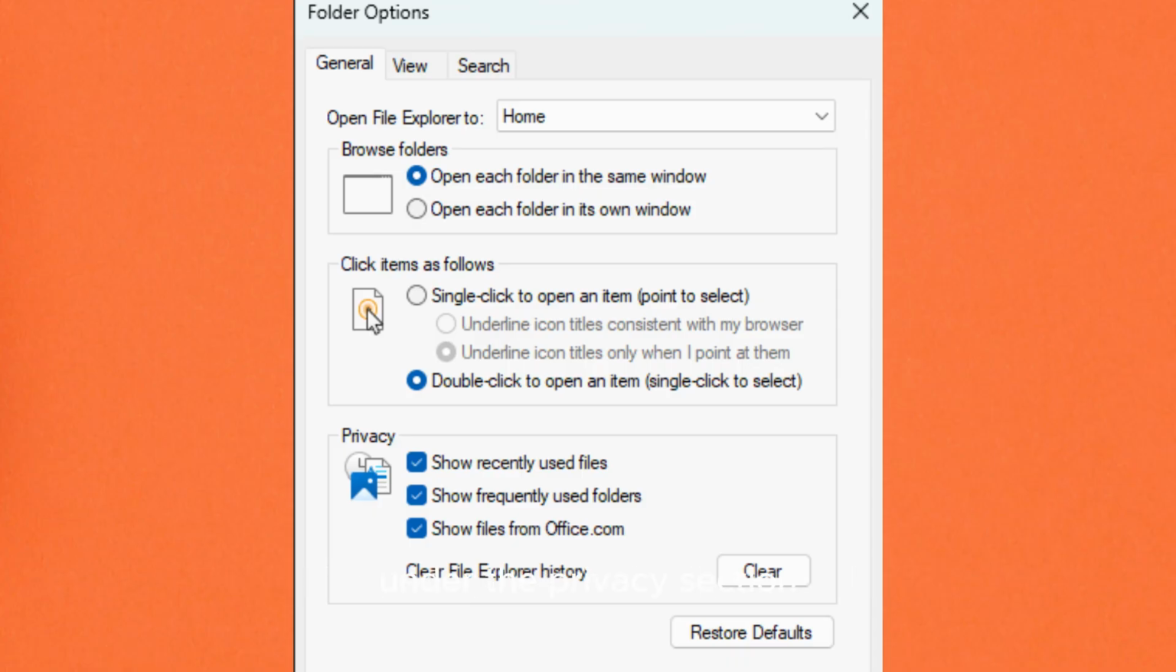Under the Privacy section, you'll notice a checkbox that says Show Files from Office.com. This feature tries to pull in recent cloud-based files, which can trigger the Account Disconnected message if your Microsoft account isn't syncing correctly. To fix it, simply uncheck that option. Then click Apply, followed by OK. That's it. You've just disabled the feature that was causing the error. And now your File Explorer should work without showing that disconnected account message.